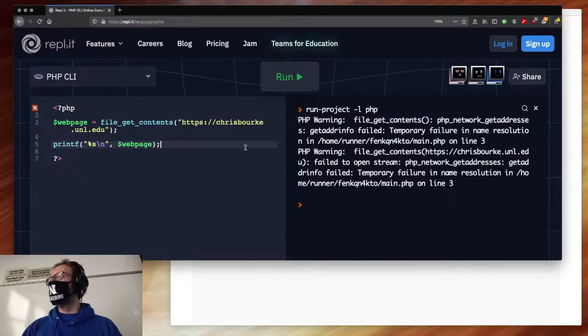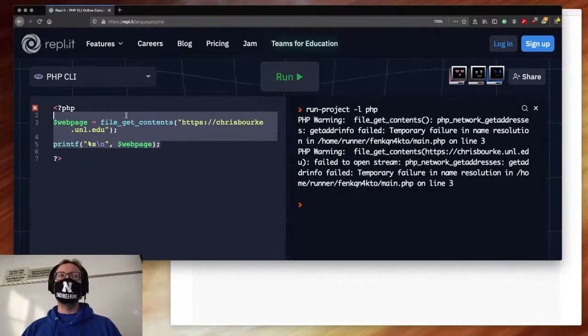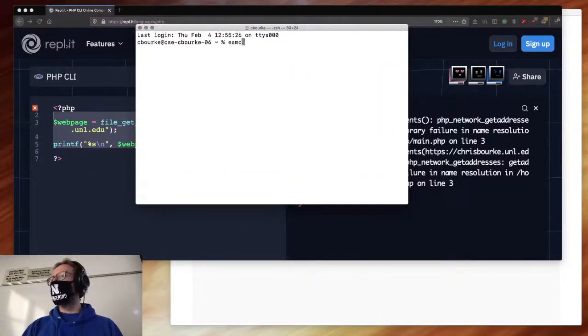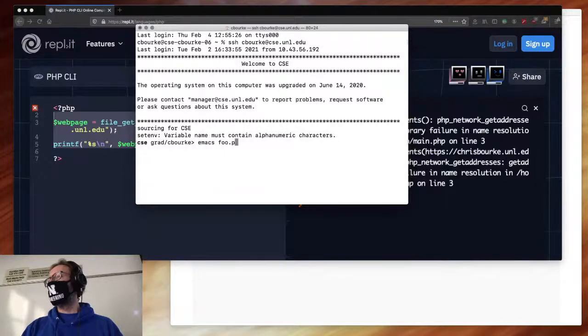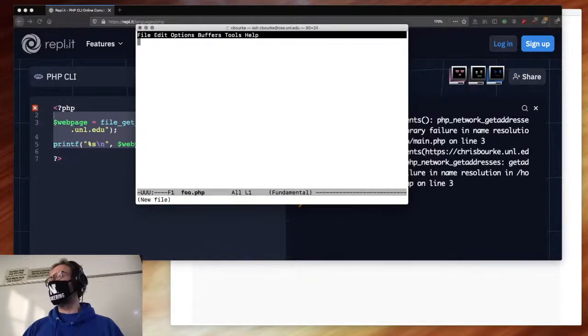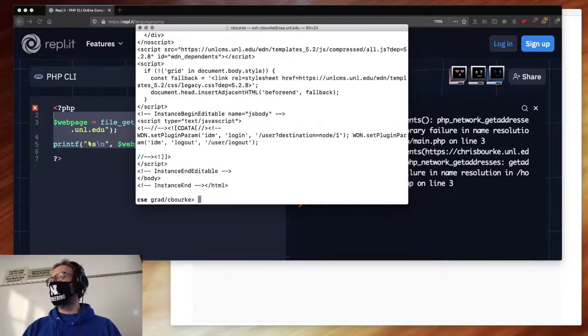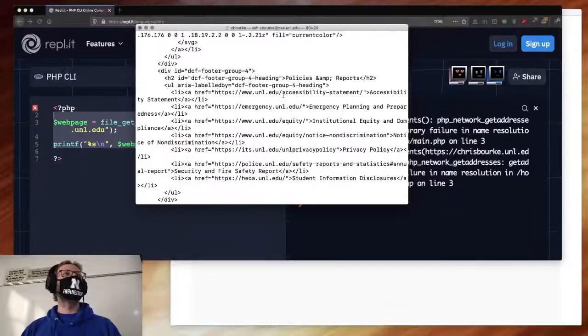Oh, wow, okay. I imagine that REPL has firewalled their stuff into oblivion, so this is probably not going to work on this interface. That's all right. Let's go ahead and try it here. Oops. Well, certainly it'll work on CSE. Let's try it. And I forget what was in foo.php. Oh, nothing. Okay. There we go. There's my web page. Beautiful, right?